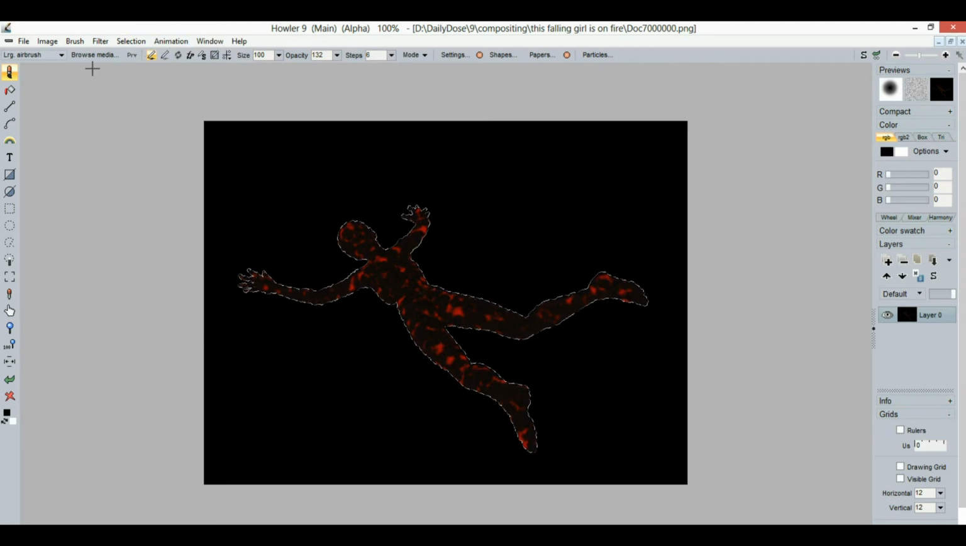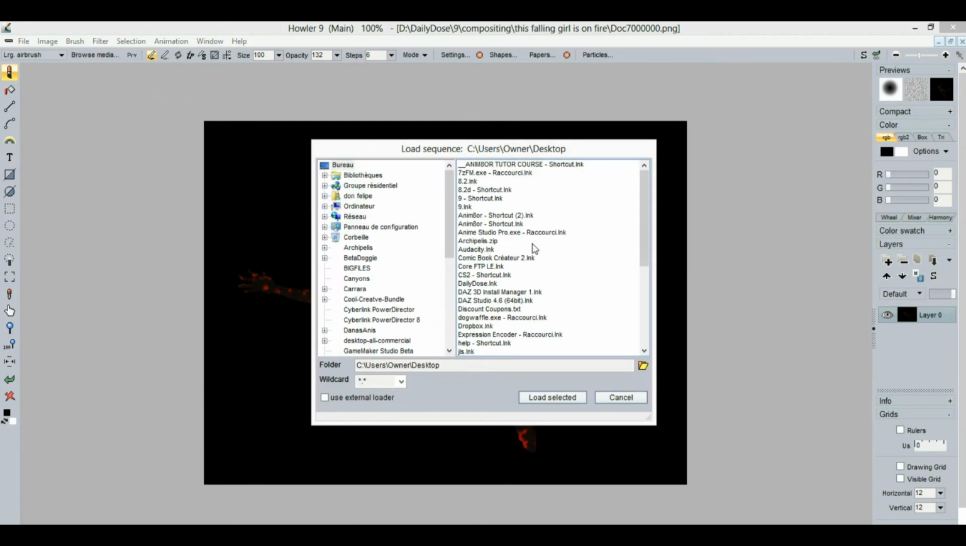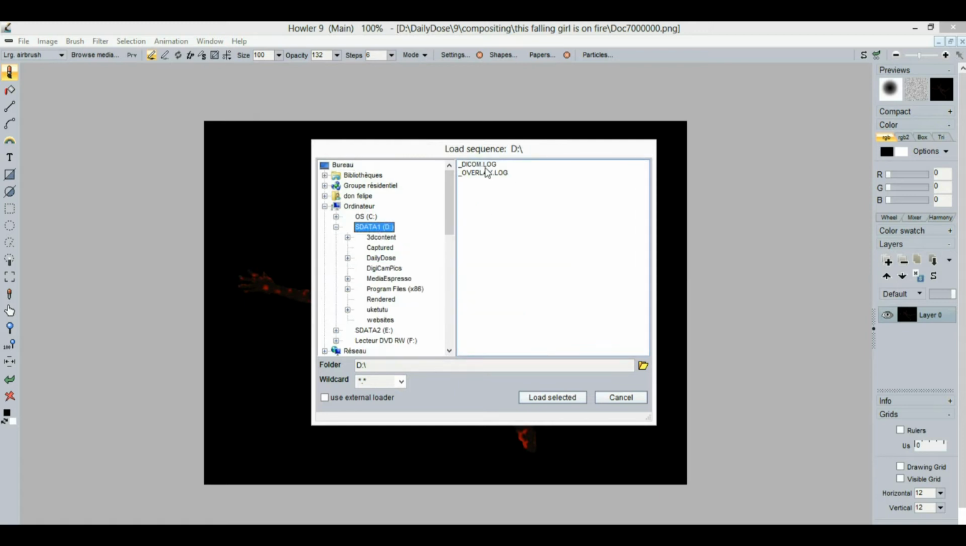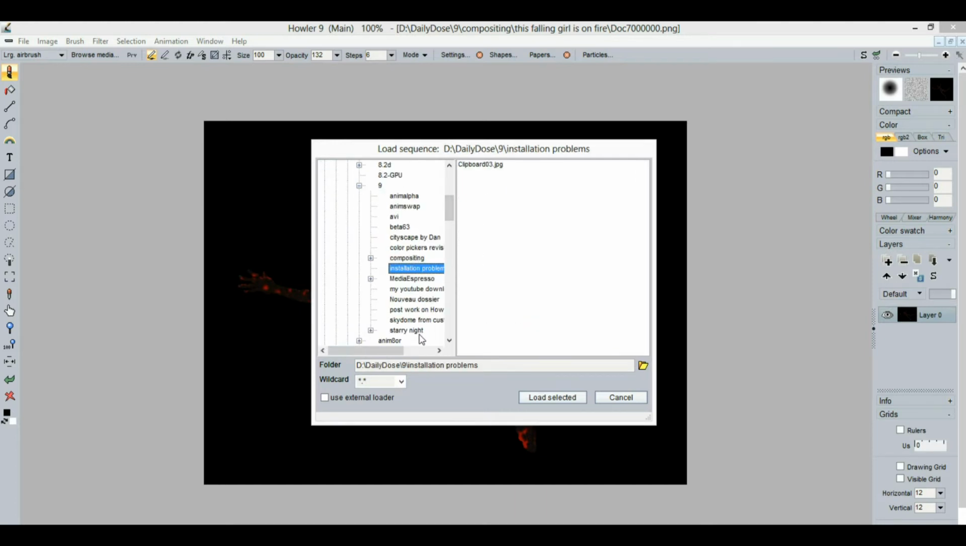So let me show you this. I'm going to, first of all, press Control D to clear the alpha. I'm going to load the animation sequence. So load sequence from the animation menu, and perhaps I don't need the whole sequence initially. Let's do a test. Let's go to where this is actually located under my daily dose 9, and where is it?